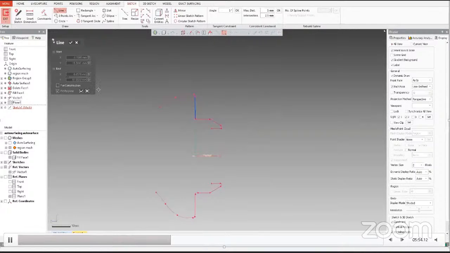So I will go to the line, select the line, and it's very helpful. We can just simply select the trace pink color, and it will automatically create the line on it by itself. So it saves a lot of time.